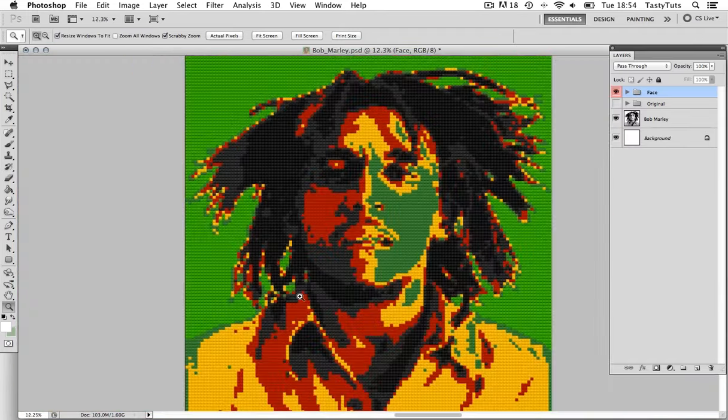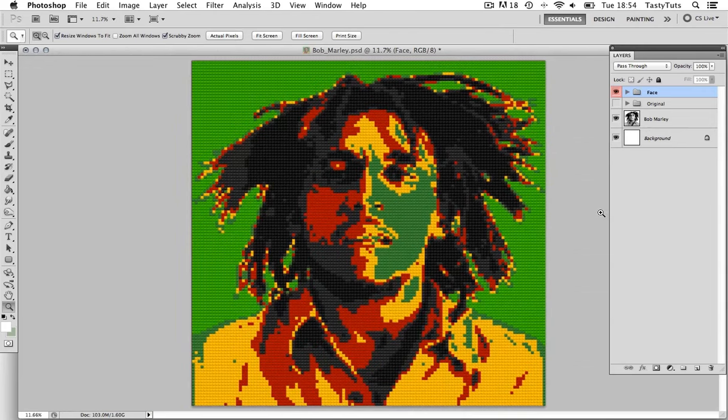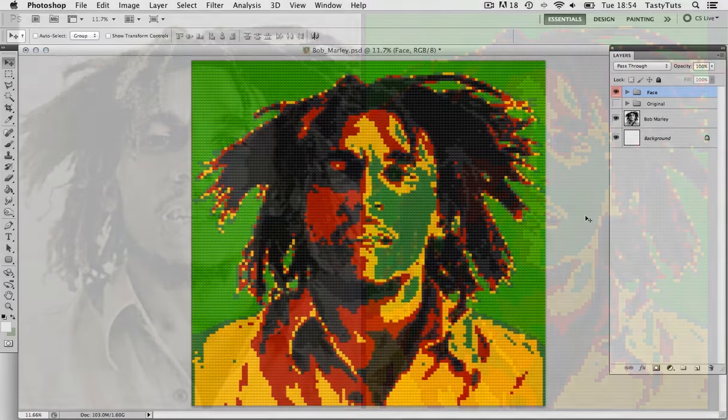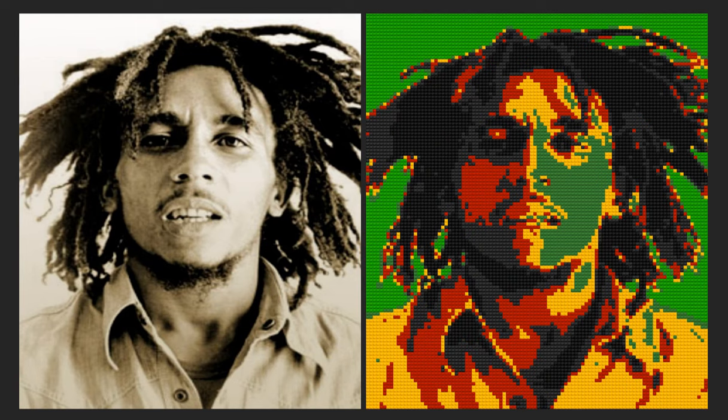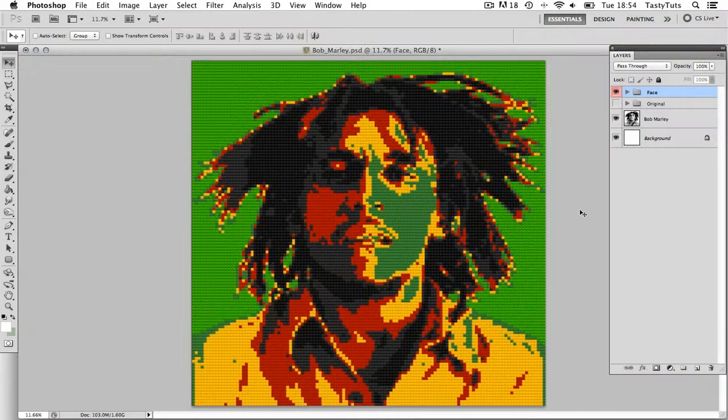For this tutorial, I'm going to demonstrate how to create the Lego portrait of Bob Marley. I'm going to start with the image here on the left and finish with something that looks like this on the right. So let's take a quick look at the finished example. Now, at first glance, I'm sure you will agree this image looks very complex. But fear not, we can achieve this result in only a few steps.